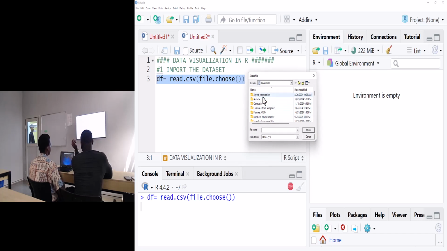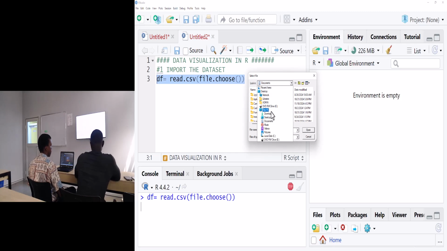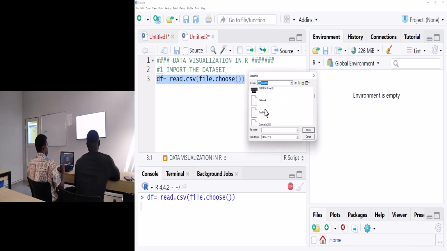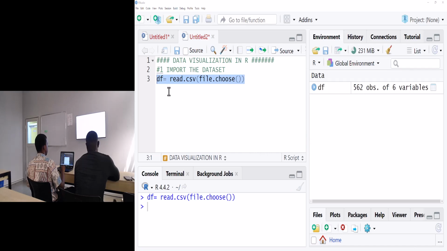Okay, so if you have your window open, browse to where you kept the movie ratings file. Mine is on my desktop, so I'll just go to my desktop, this PC desktop. I should find it. Yeah, movies rating. Click on it and open. And that's all you have to do.